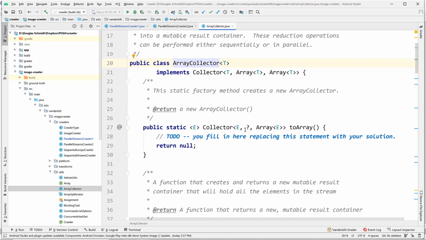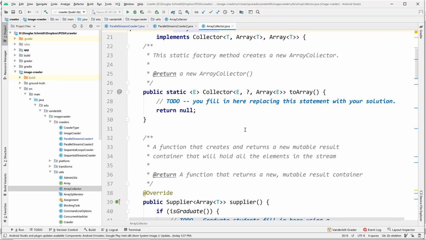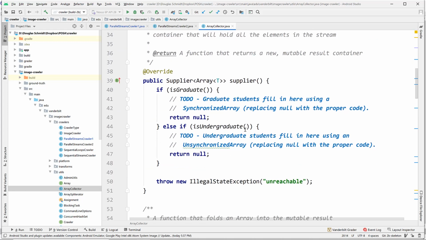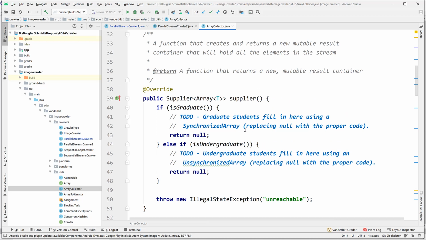So let's take a look at the method you'll have to implement here. You'll have to implement a method called toArray, which will create a new array collector. This is basically kind of akin to the toList factory method that's on the Collectors utility class, or toSet or toMap. So this is toArray. So it's going to make a new array collector. Hopefully that's pretty clear what you have to do there. Down here in the supplier factory method, this is going to return the appropriate factory method, or the constructor that will make the appropriate type of mutable result container.